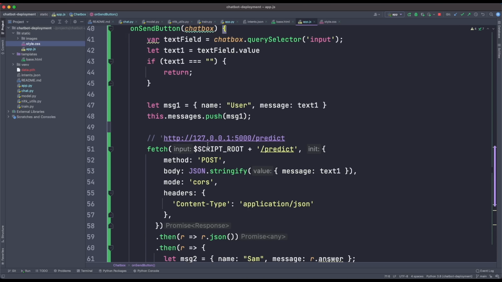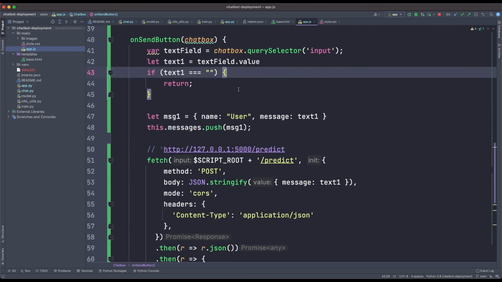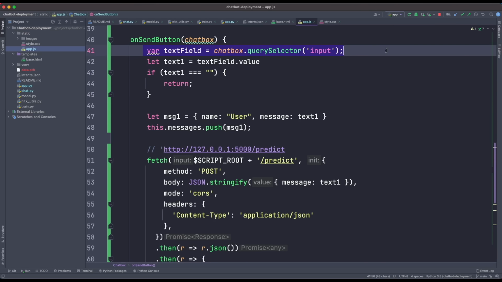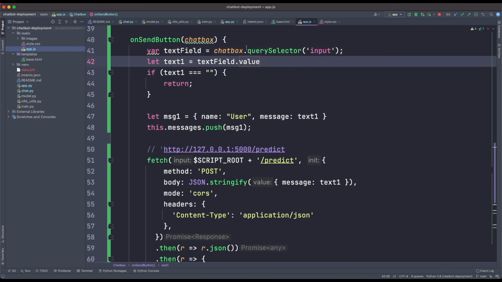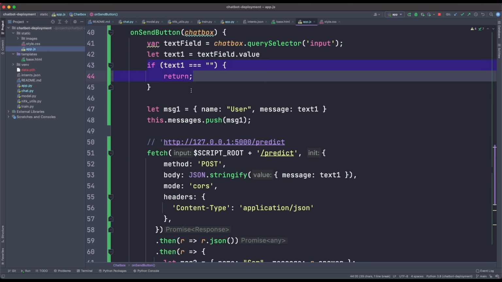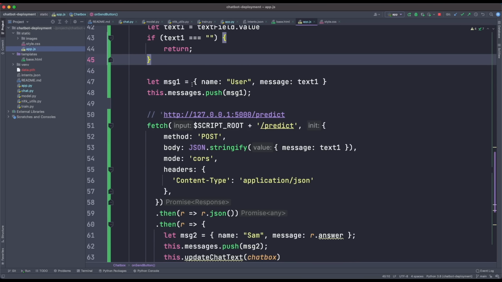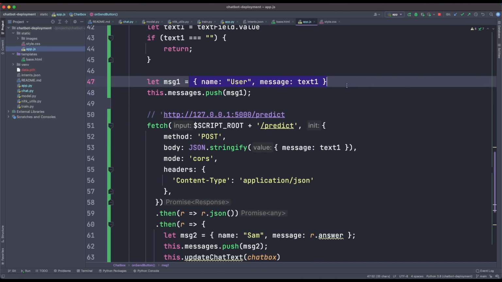And now here we define our onSend button. So let's go over this. So here we extract the text from the user input by using this query selector. Then we check if our text is empty, and if so, then we simply return, and otherwise we continue. Now we want to send this message to our chatbot. So here we define a dictionary where we put in the name is user and the message is text. So in JavaScript, this is not a dictionary, this is called an object.